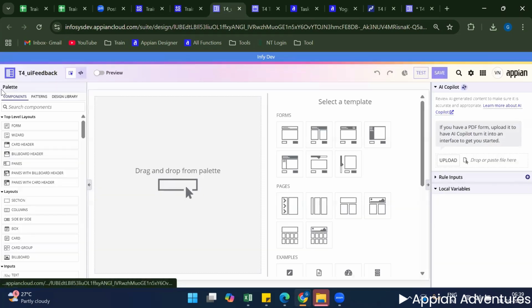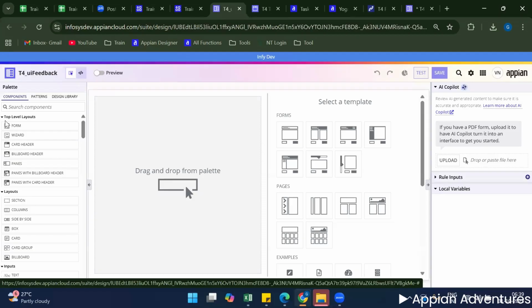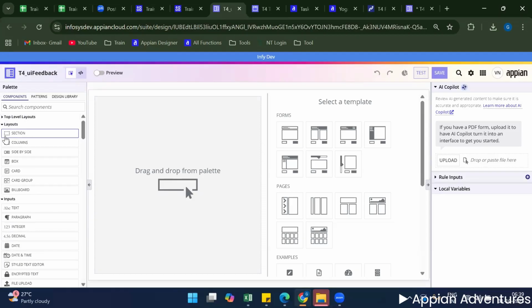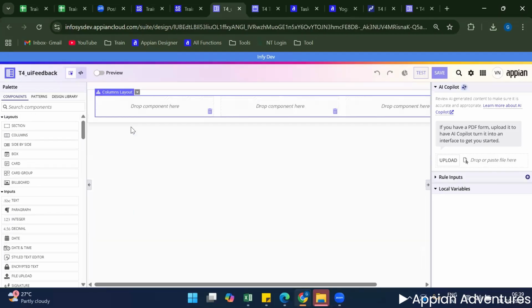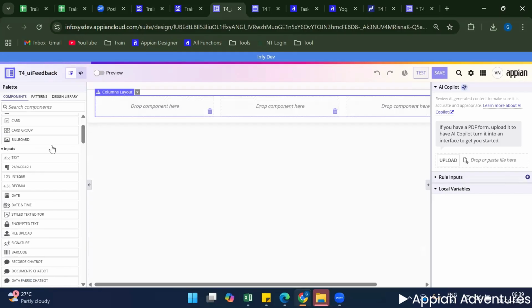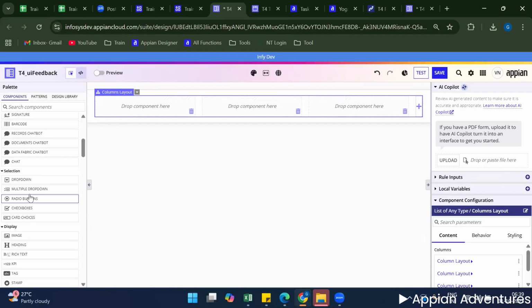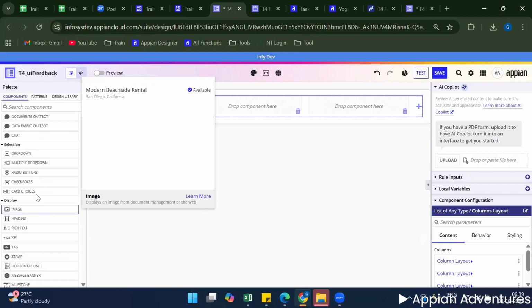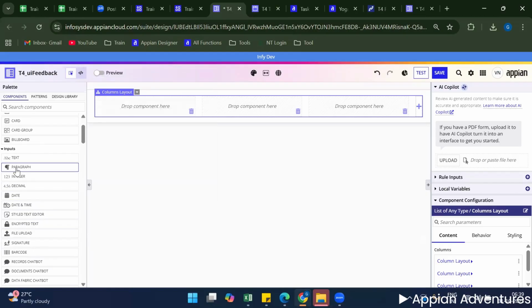Click on dragging. So here, layouts. Under the layouts, I want to pull the column layout. Why? Because I will show you the difference. To capture the feedback, I want to use the paragraph field. See, this is the paragraph field.